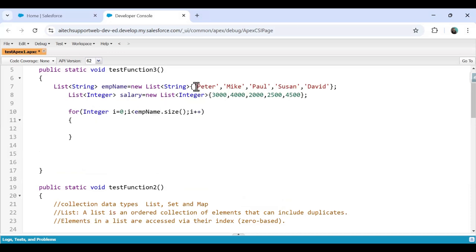Reason, I just want to print the name and the salary. Like for example, I will be assuming this is the salary for Peter, this is the salary for Mike, this is the salary for Paul, this is for Suzanne, this is for David. Right. Now let's suppose if I add one more salary here. Now whose salary is this? We don't have any element. There is no name. Then it will throw an error. That's the reason whenever we work on this example, the number of elements should be same in both the list.